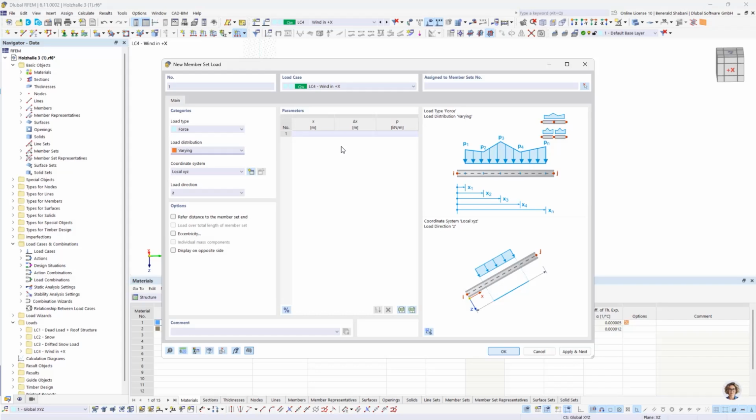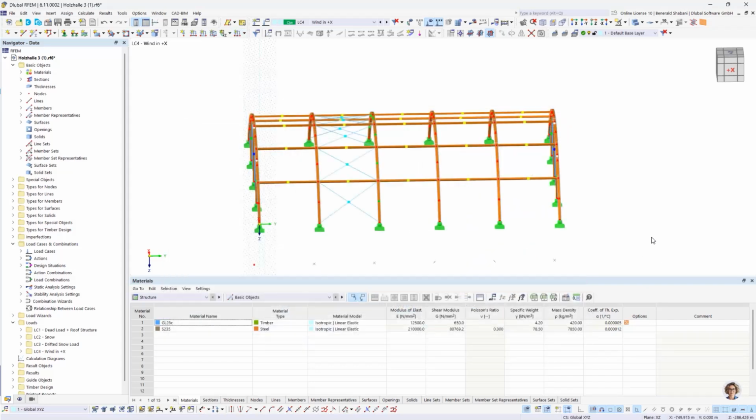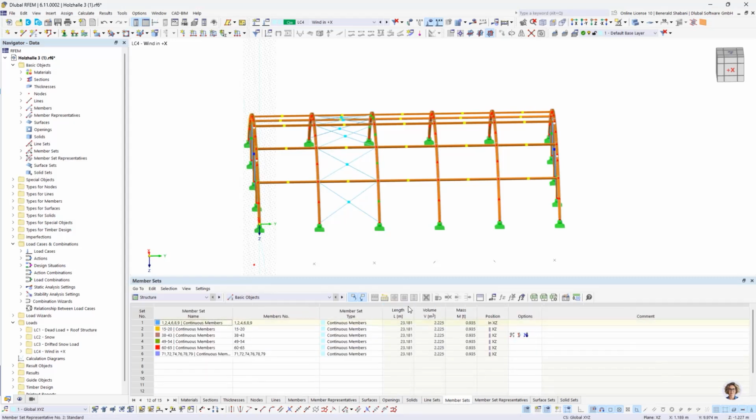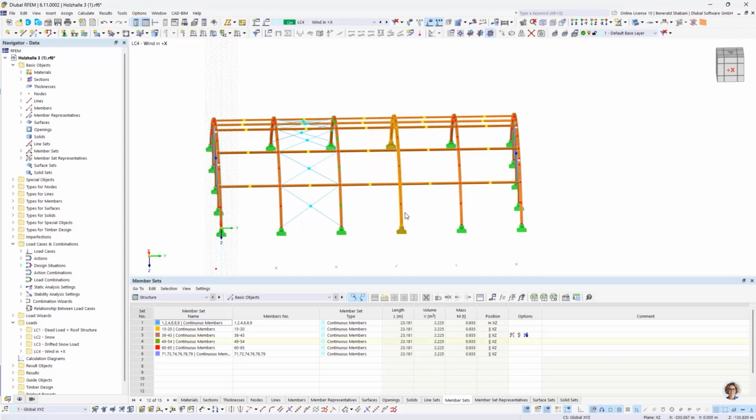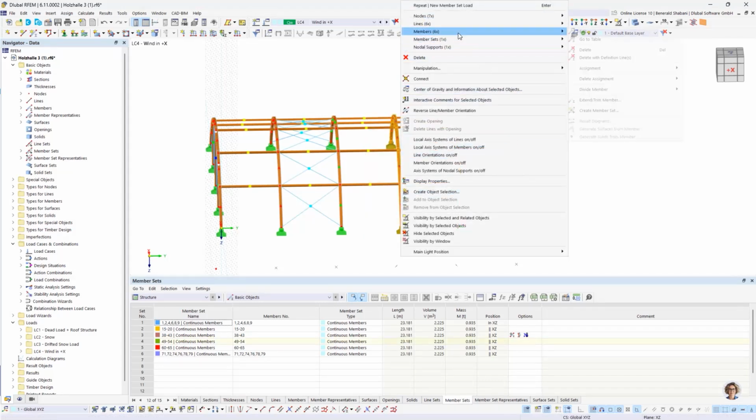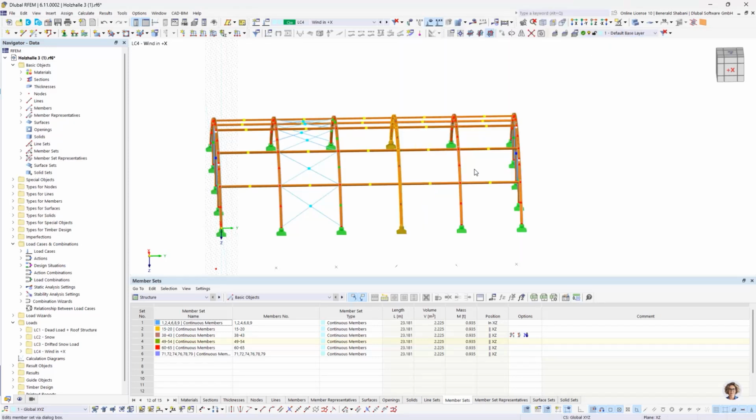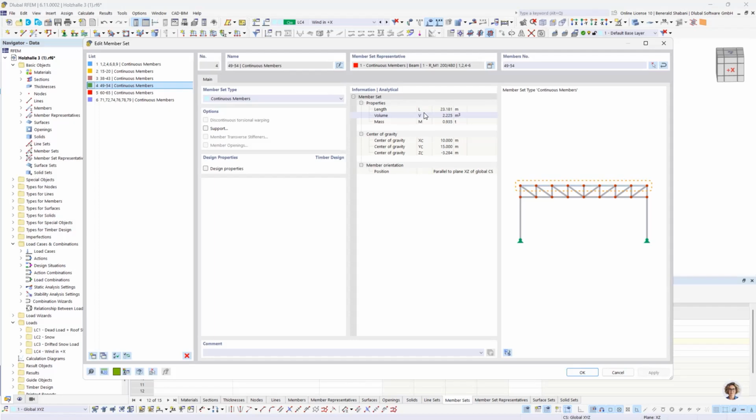Of course, the first thing to do is to know how long one of our trusses is. To do that in RFEM 6, we have a lot of ways. The simplest way is to go here to the table of member sets and look at the length of each member set, which is 23.2. Or we can select one of the member sets and then say that I want to edit this member set. And then here we will have the length, which will be 23.2.